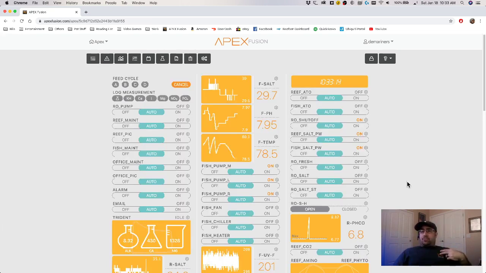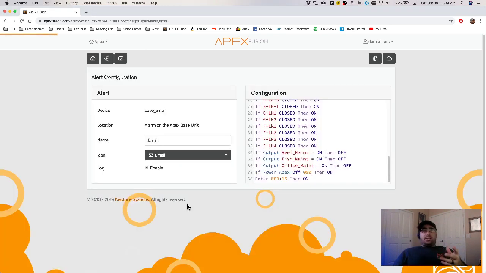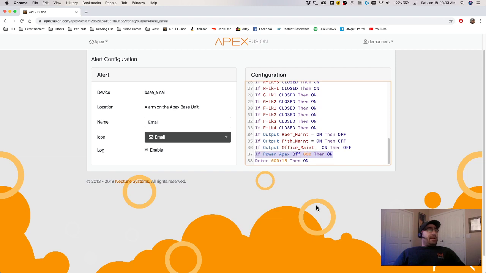Show again the program for alert for power off. So there's two different power offs. There is the actual EB8s, EB4s losing power. That's a different command. And then there is a global power off, meaning the brain lost power. I'll keep going back to my email here because that's where I have them. This is the command for if the brain loses power. So if power Apex is off, I'll explain the time there, then on. That time right there is a delay.